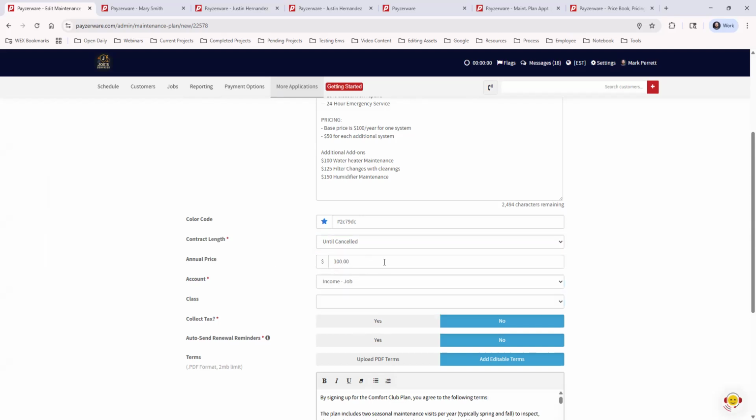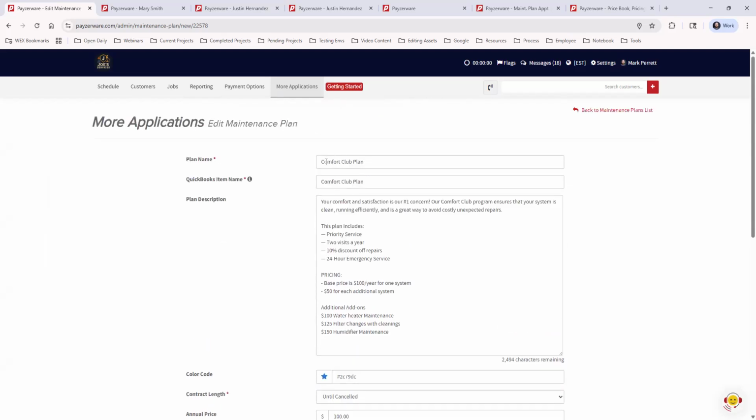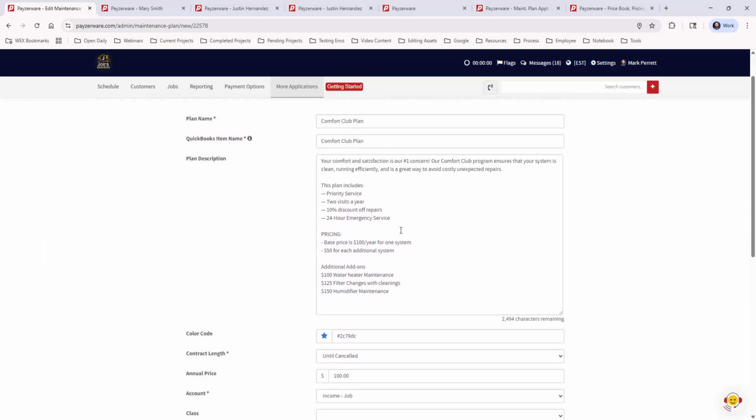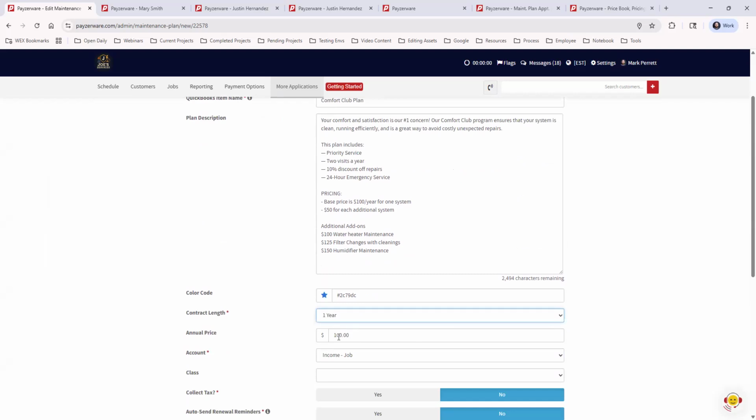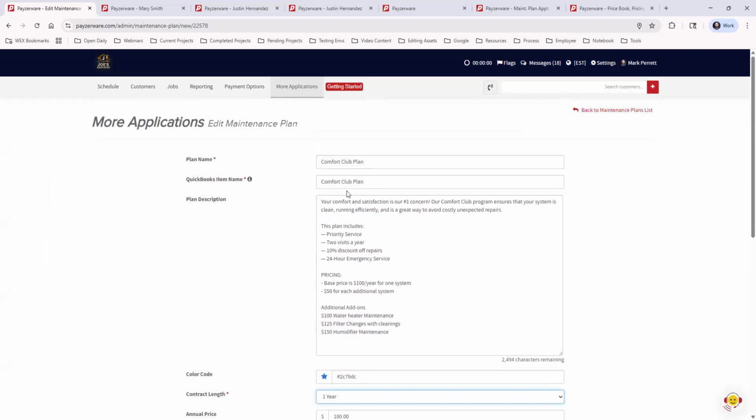Annual price. This one is another personal preference. So right now, I'm setting up my Comfort Club plan and I'm saying that, let's say we'll do a 1 year contract and you're going to pay $100, and you pay $100, we'll come out twice a year. And then at the end of the year, we'll reach out to you for a renewal. But setting the price here means that this is the exact price for how much this plan costs.